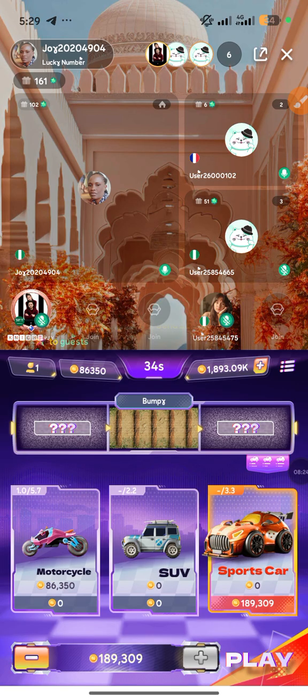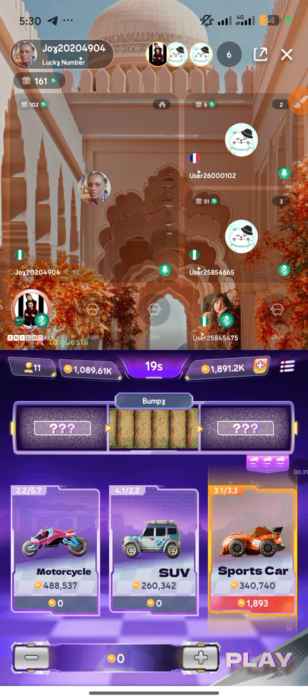Pick the sports car to win. Then you stake your coin. Let's take 1,000. Then let's play. Red sports car to win, guys. Let's go. Confirm. Red sports car. We have 14 seconds more to go. Let's see how it goes.